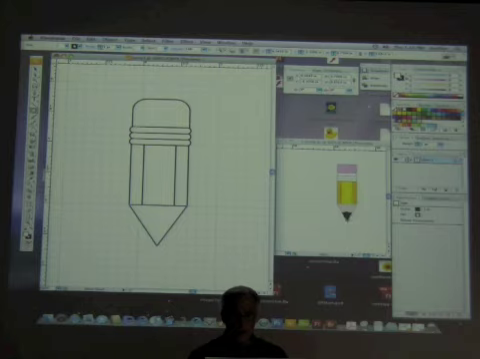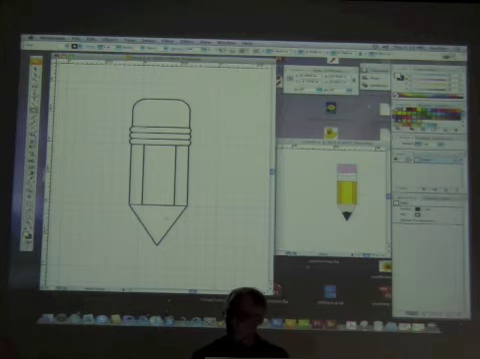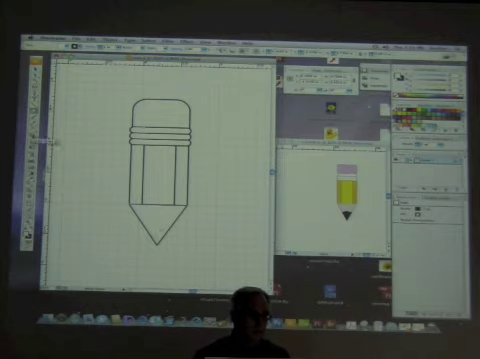Now I need to make the lead part of the pencil. So this is similar to what we did here, but with a slight variation. You'll notice that this triangle in here shares the same angle of the triangle of the wood, right? So what I'm going to do now is something a little different. I'm going to use the scale tool.